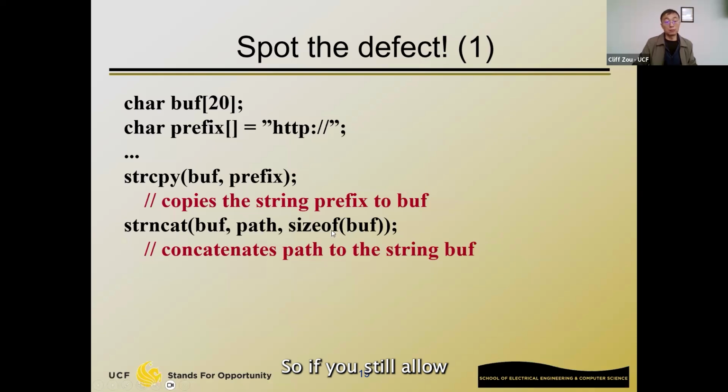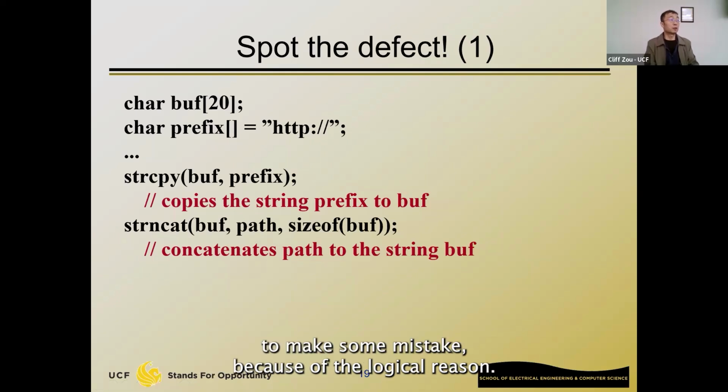So if you still allow 20 bytes to be copied in, because the size of buff is 20 bytes, so sizeof buff will become value 20, because of the concatenation, the destination buff will be able to copy up to 27 bytes. Then 27 bytes will overflow the created memory for the buff. So even if you use this n type of operation, it's still possible to make a mistake because of the logical reason.